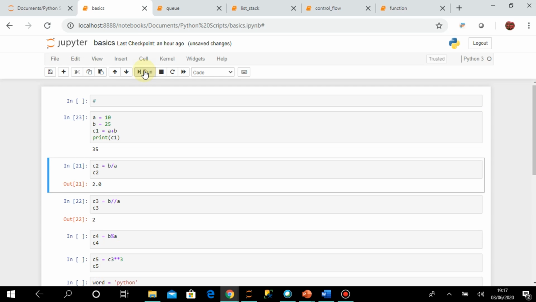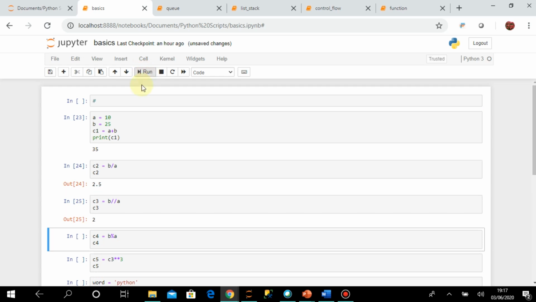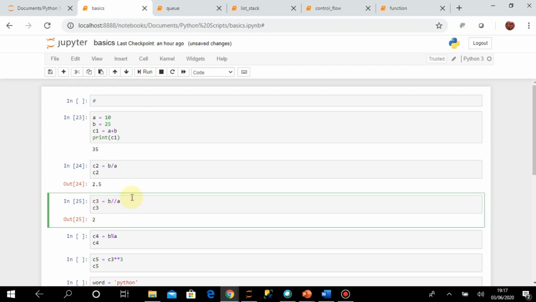So now it is changing to 35, this is changing to 2.5, and here you can see that you are getting only 2, so it's kind of 2.5. It will give you the floor value, meaning it will give you the lowest integer value possible from the division output. That's why this operator is called the floor division.